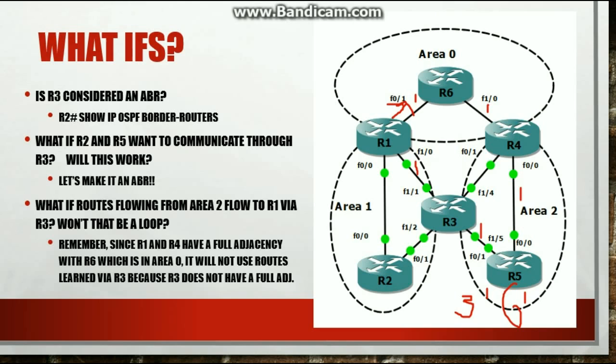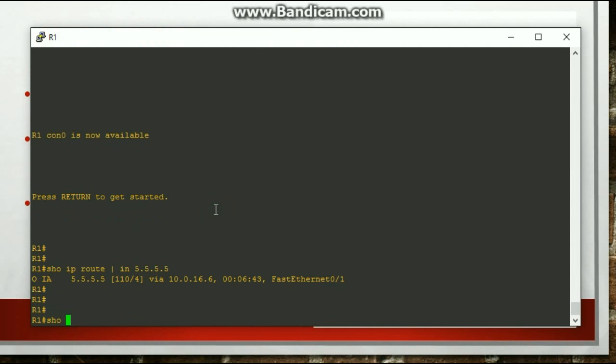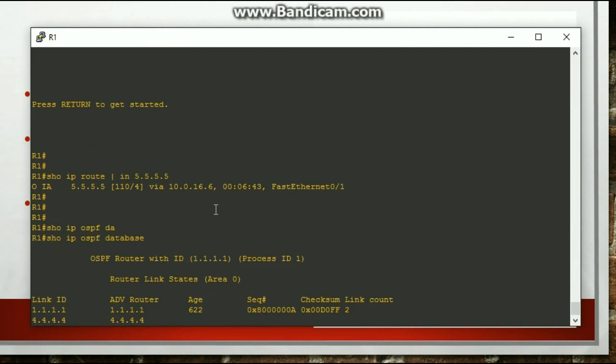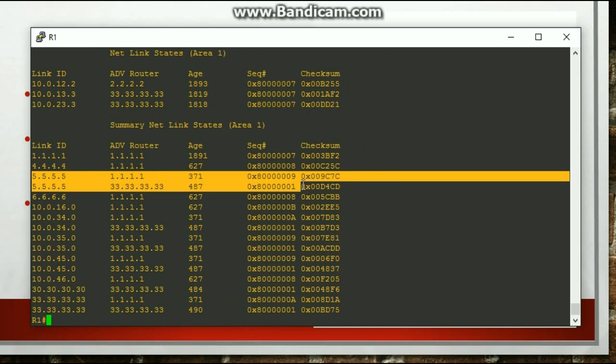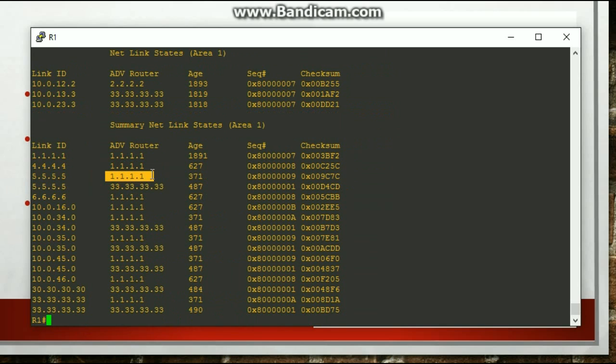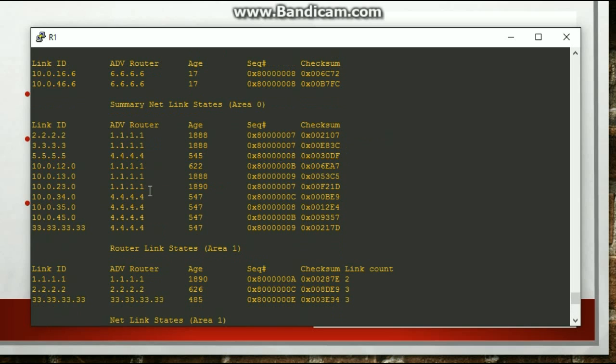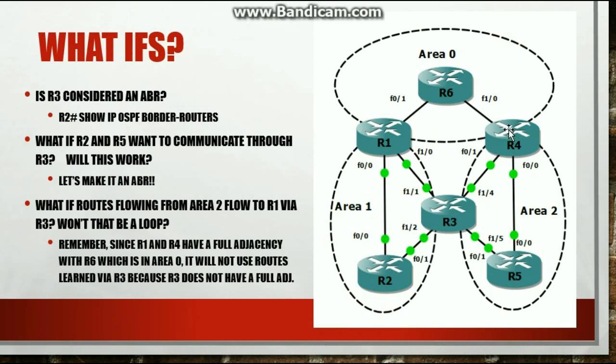So how do we know that it's actually learning about these routes via R3? Well, we have to go into the LSDB of router 1, and let's do show ip ospf database. Look at that right there. It learned about it through area 1. So router 1 is telling itself about it, and router 3 is telling it about it. And if we scroll up, we're also learning it from router 4, which is this one right here, because it actually advertised it, so it flows through R6.